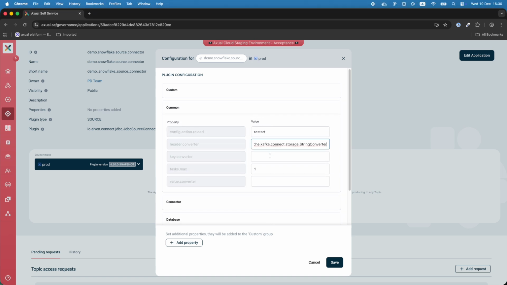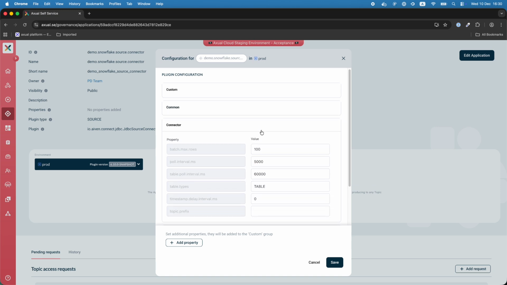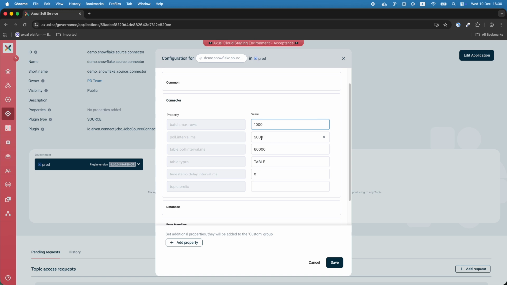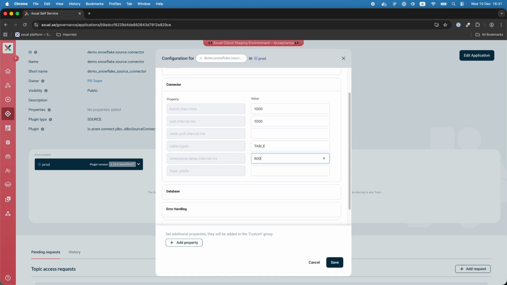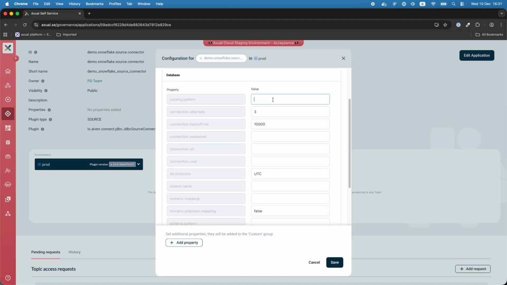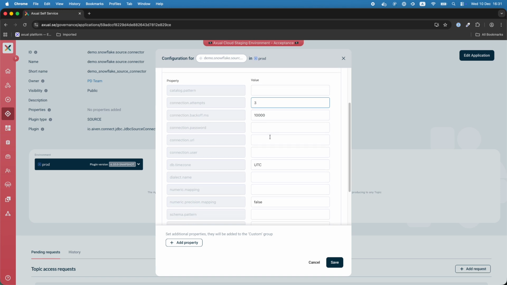So we'll start with header, key, and value converter, and specifically with string converter. Then we set batch max to 1000, poll to 1000 milliseconds to have quick response to changes in the database, and timestamp delay to 800 milliseconds to avoid any potential mismatches in timestamp and to avoid losing entries. Also, the topic is a mock topic for now and will be changed later.